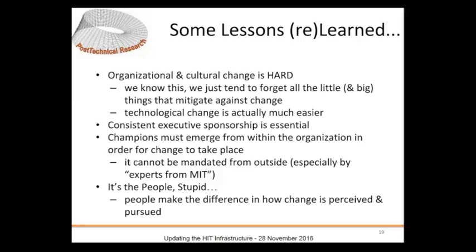Technological change is actually much easier. In fact, the problem is that technological change these days often requires organizational and cultural change, as it did in this case, as a precursor. Once those organizational and cultural changes are made, the technological change is actually quite simple.